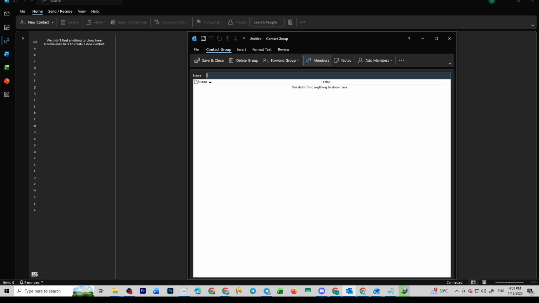Give your group a clear name. Choose something descriptive like Team Updates or Client A Weekly so you'll recognize it quickly when you're composing an email later. A clear name also helps you and anyone else who might manage contacts understand what the group is for at a glance. Now let's add people.